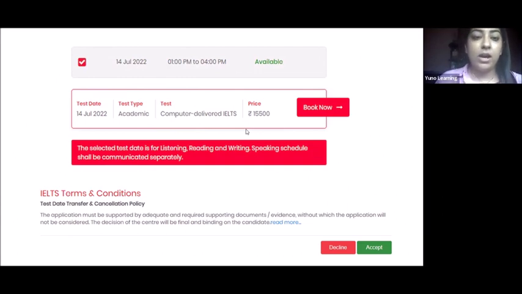Okay. All right, now they have listed a few terms and conditions. You read the transfer and cancellation policy nicely, because you do not get a refund, and then you accept it and then you move forward, right?